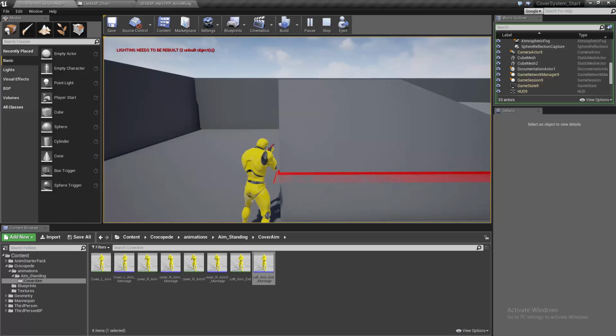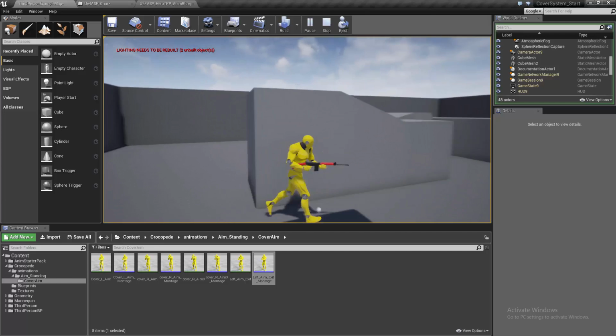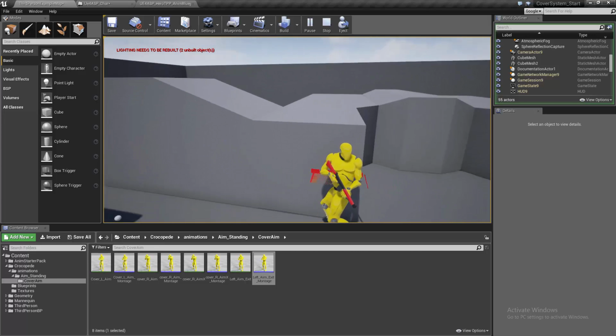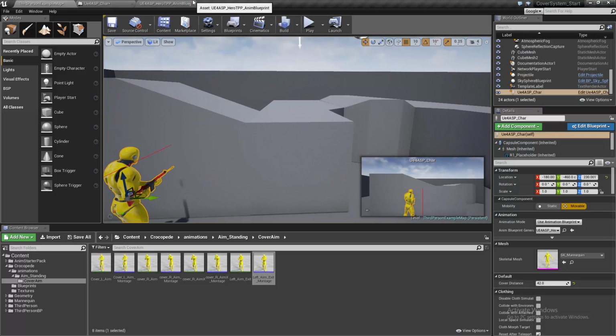Okay, so it's working. And that's it for the very, very basics of the cover system. Ooh, I'm gonna vomit. In any case, that's how we did it.